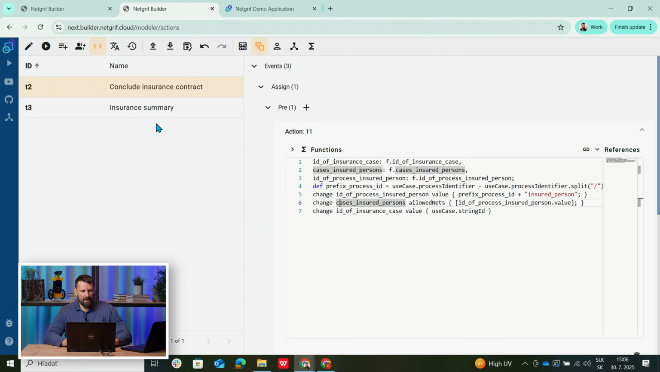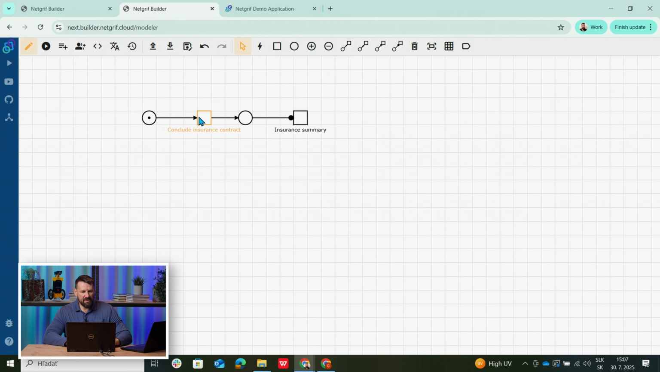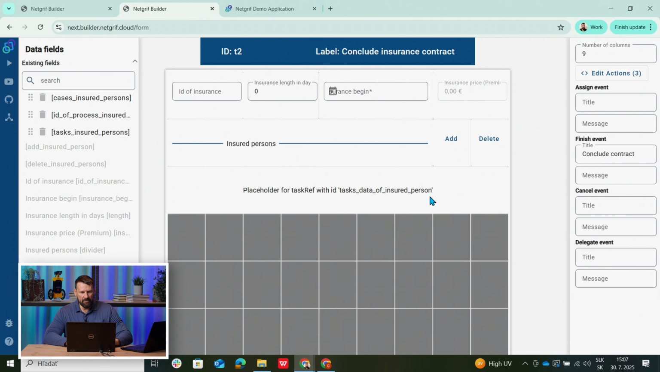Now we will go to these 2 buttons, add insured person and delete insured person. Because remember, after you assign this, you are filling this form. So you can press the add button and delete button, and you can change the length of insurance in days. So these are just 3 things where you call some actions from data fields.